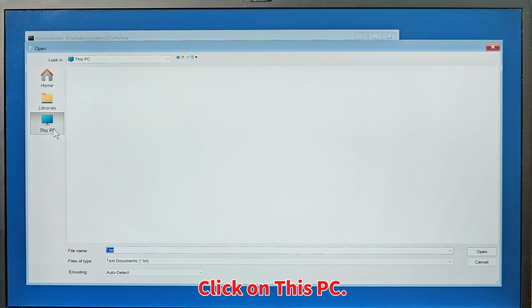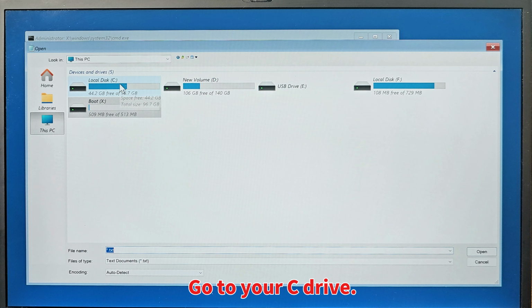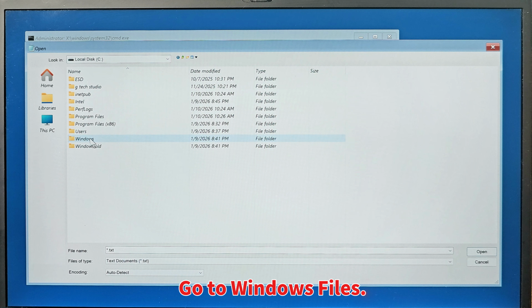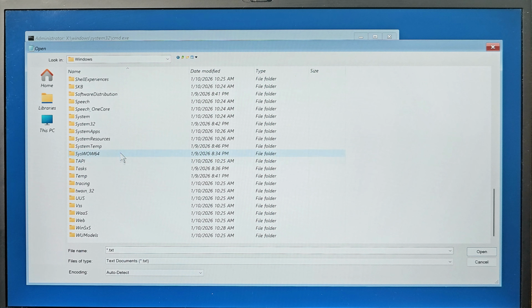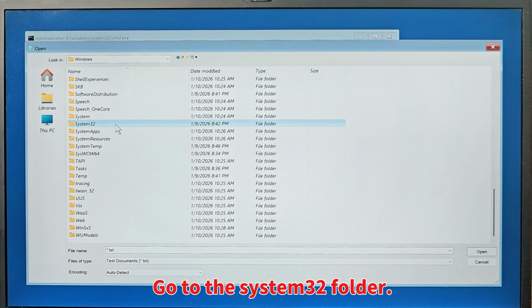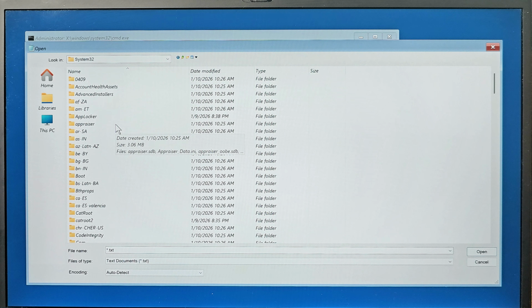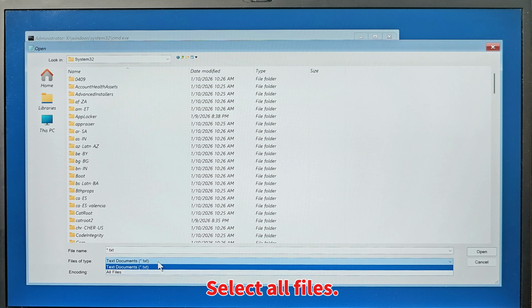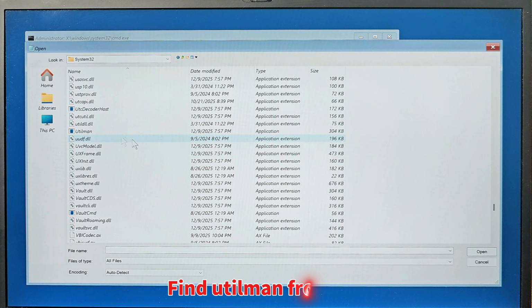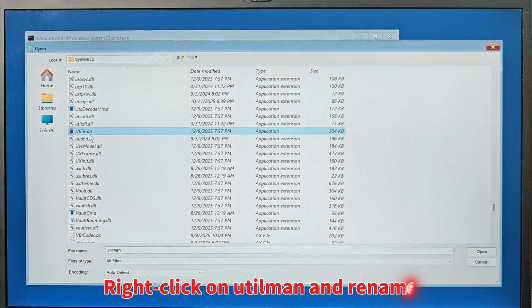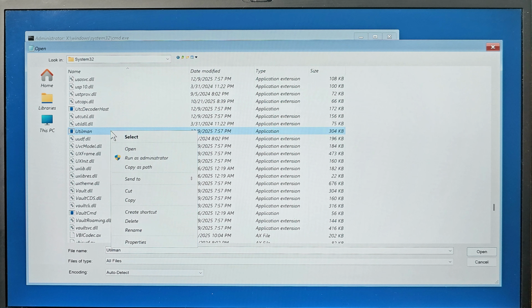Click on This PC. Go to your C drive. Go to Windows Files. Go to the System32 folder. Select all files. Find Utilman from here. Right-click on Utilman and rename it.